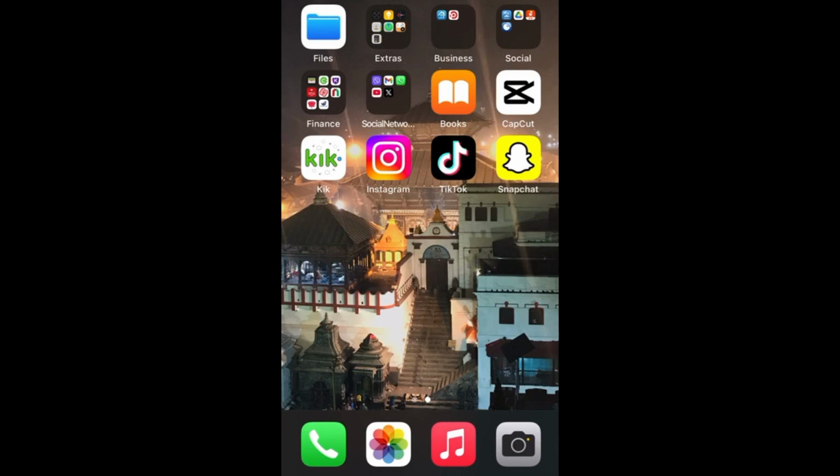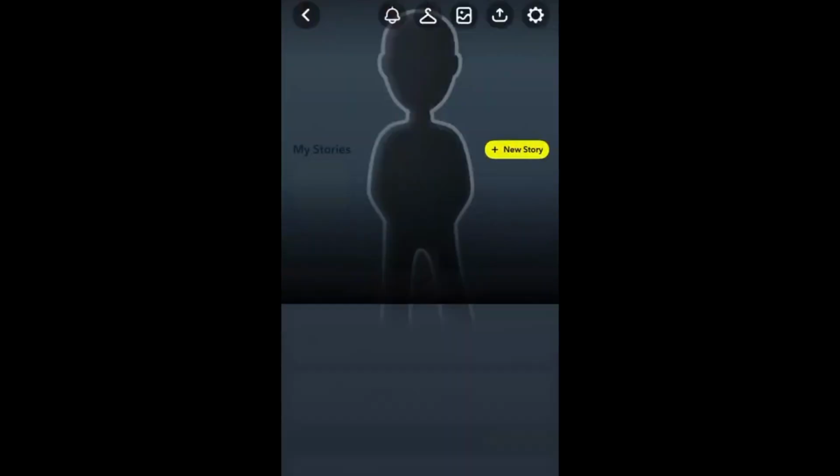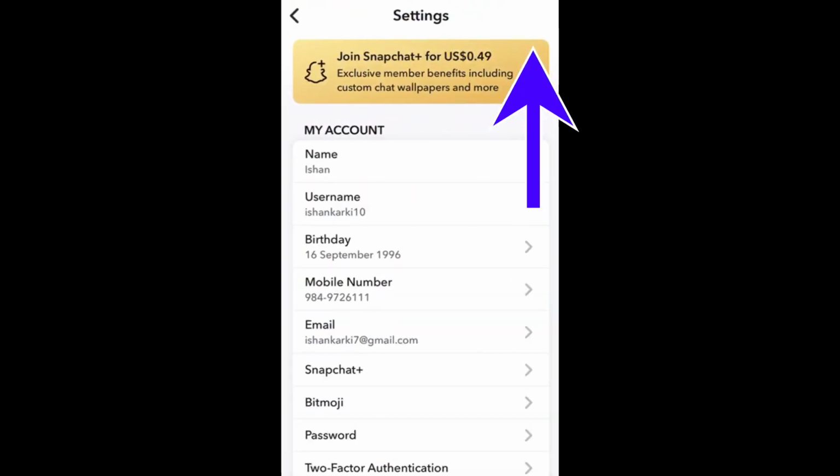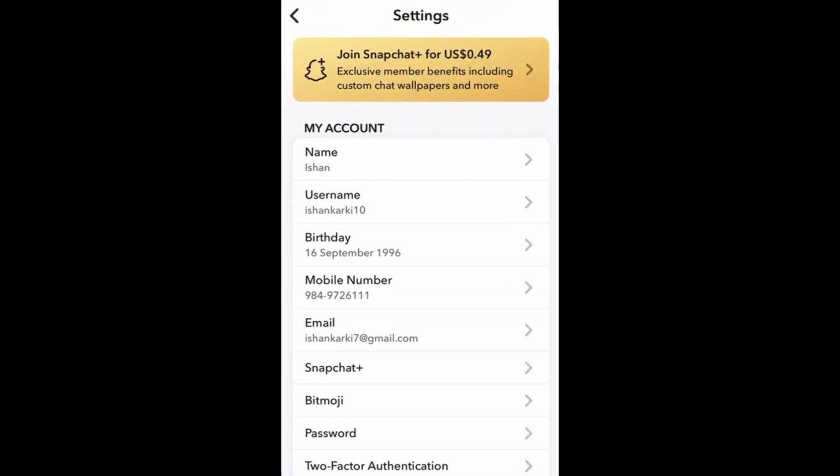Firstly, you have to be on your home screen, then open your Snapchat and make sure you are already logged into your account. Then tap on your profile. Now you have to select settings. Here you can see various options where you have to click on mobile number.